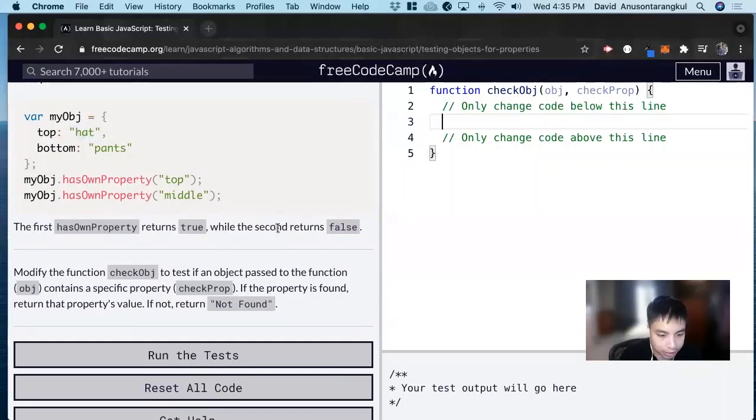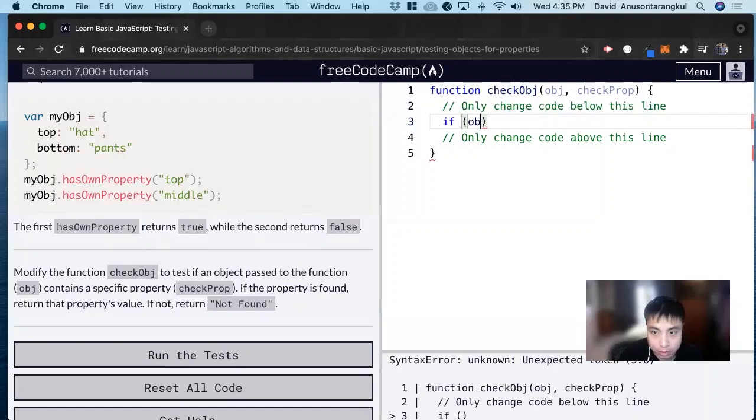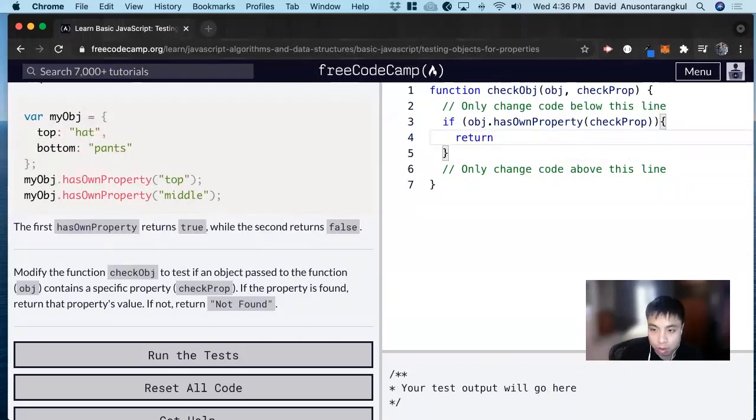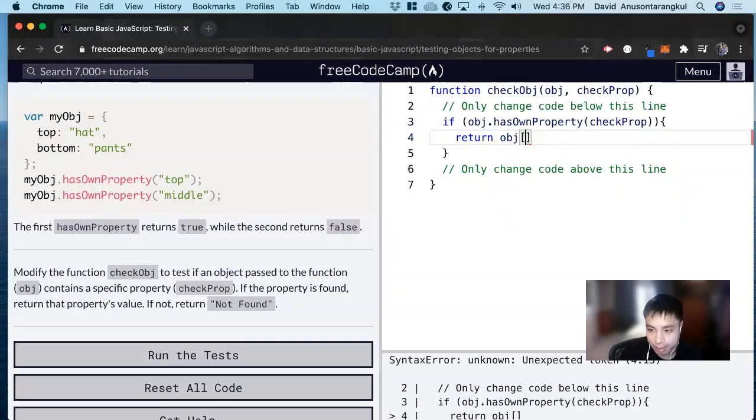And it looks like we need an if-else statement because it's checking if something is found or not first. And then if not, we do something else. So if obj, and we use hasOwnProperty, and it takes in checkProp. If this is true, we return obj, taking into account checkProp.